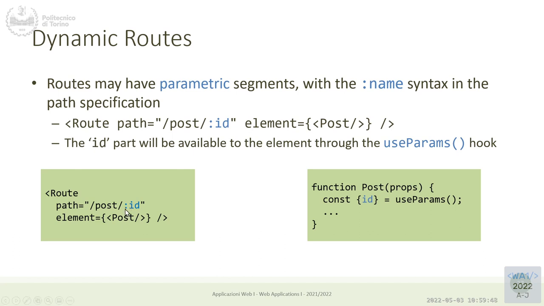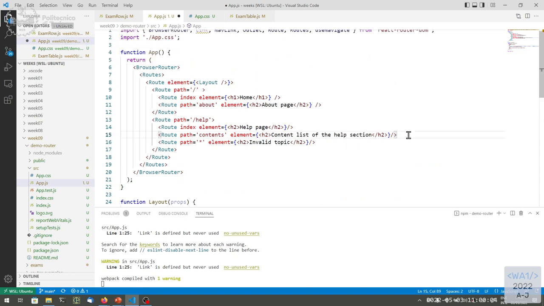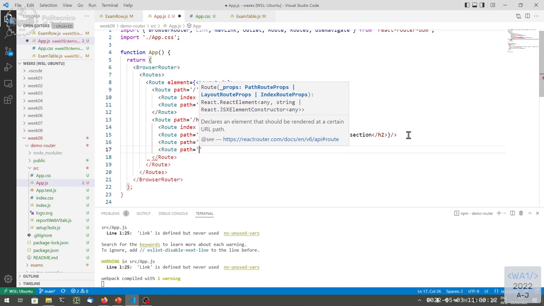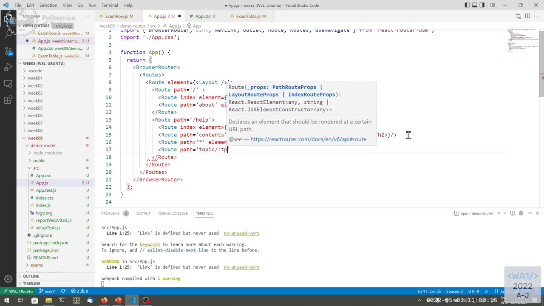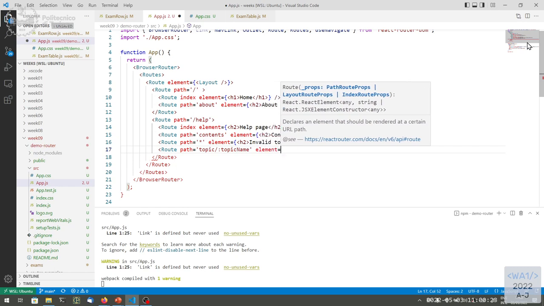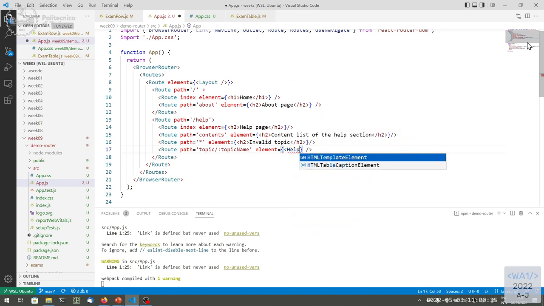So for example, we had our help section. We want to have some URLs for help about any specific topic. So we may add a section here, where is the help here, a Route, path is help by topic slash :topicId, topic name, whatever you want. Element equal to, okay, let's make a specific element because it will be long. Element equal to HelpByTopic. Okay, so this will match all the routes starting with topic slash something.